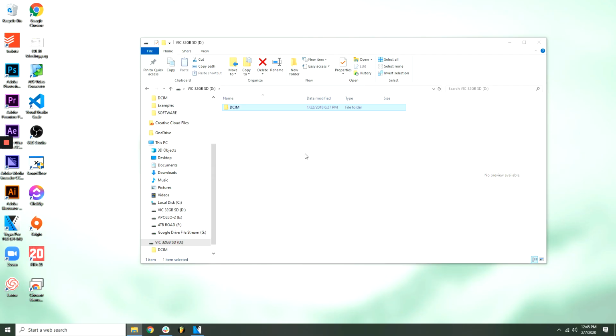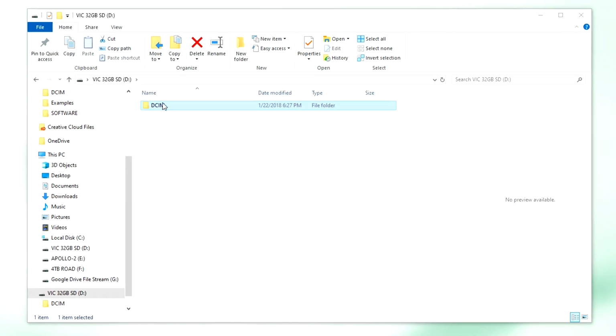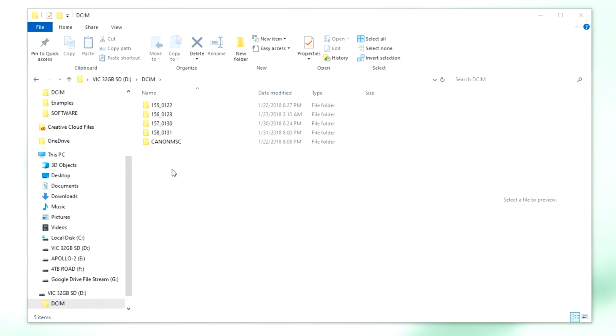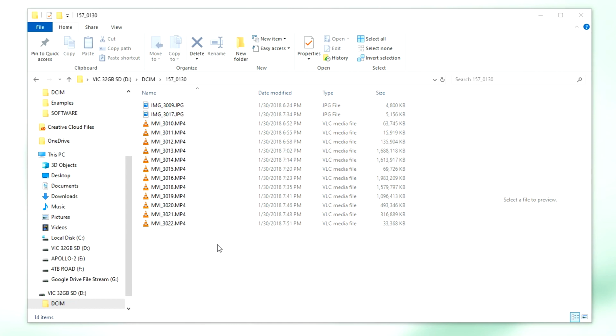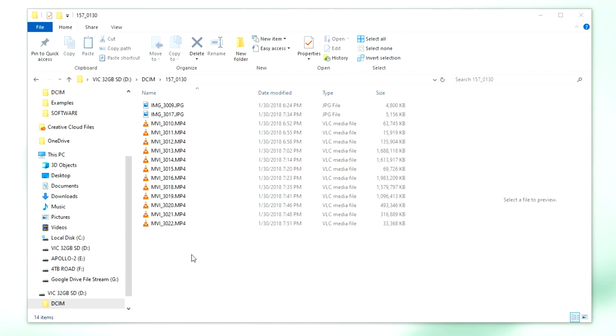So here I have my SD card being dropped off. A DCIM folder is pretty standard for a lot of different cameras, and I already know which folder my footage is in from this shoot. I'm just gonna enter that folder, and here's all my clips. They're just named by the camera. And when you're working with a video that has a lot of different clips, what I like to do is, before we even open Adobe Premiere, we are actually going to organize our clips in advance.